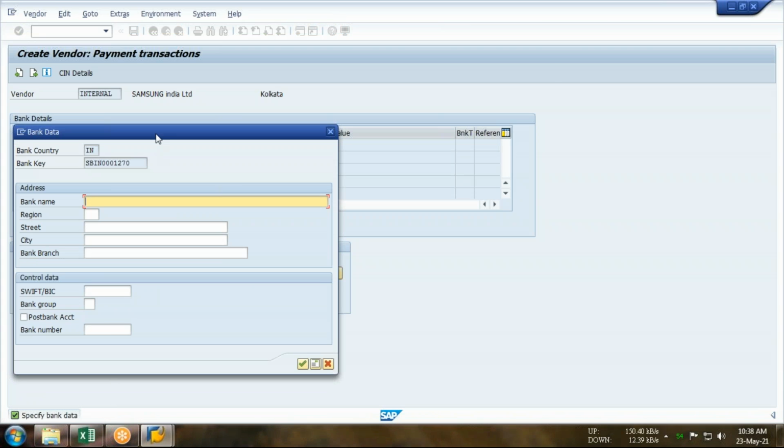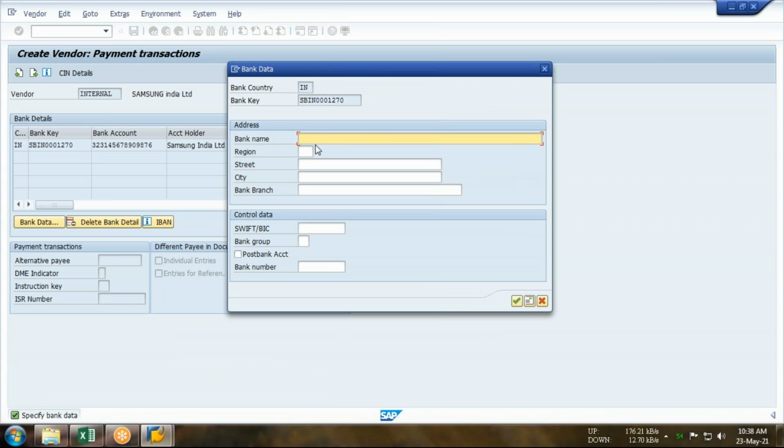Okay, now you have to maintain the branch details of the vendor bank. So State Bank of India, State Bank of India. Region is a 25. Street, say for example NS Road. City Kolkata. Branch, say for example Dalhousie.